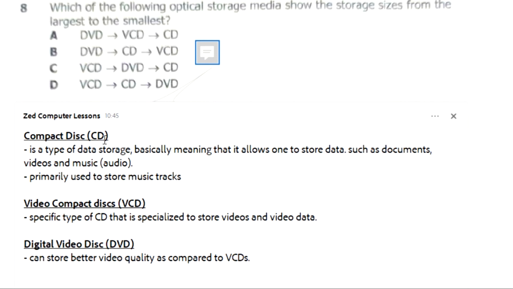If you look at the initials CD and VCDs, you will understand that they are similar. They are all ending with a CD at the last. They are both compact discs. But for this second one, the video compact disc, it has the video part, and that is the only difference between the compact disc and the VCD, the video compact disc. The only difference here is the VCD is specific. It's like this compact disc on top here, but the difference here is that it only deals with storing videos.